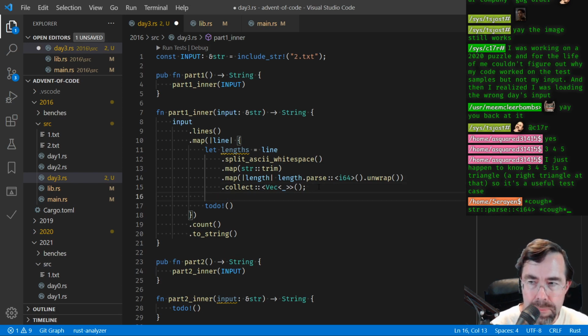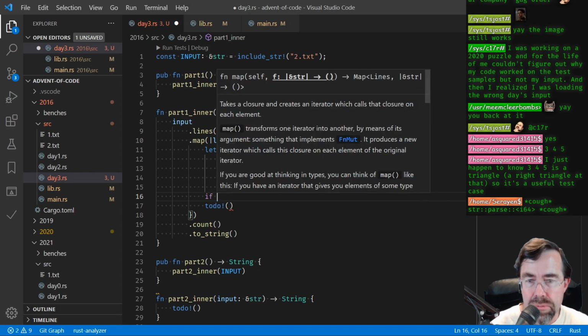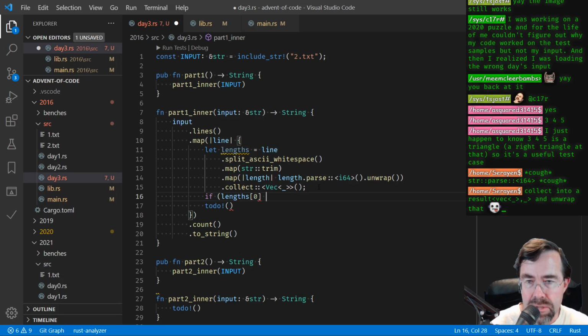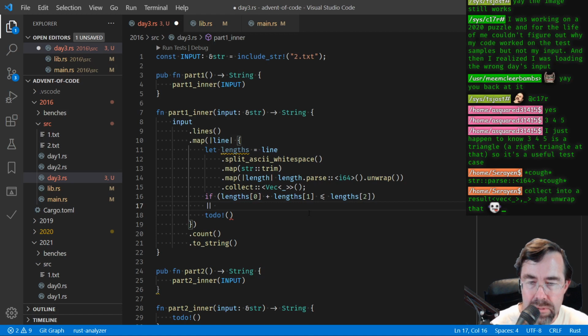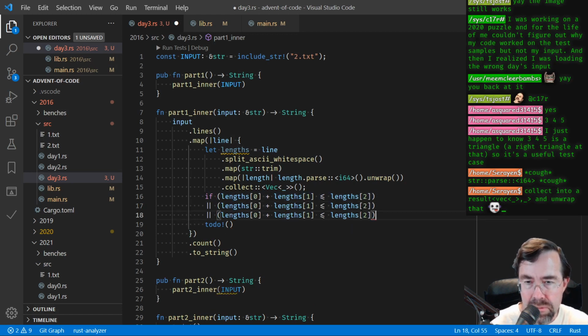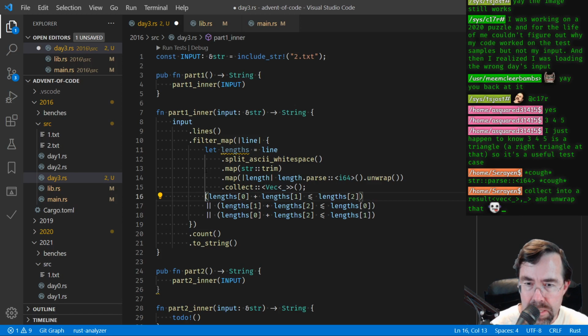I'll say, if, we'll just do brute force here. If lengths 0 plus lengths 1 is less than or equal to lengths 2, or basically all three combinations here. 1 plus 2 is 0 and 2 and 1, right? Then, oh, I meant to say filter map. And this, I should reverse it, right? And then I can remove the if. We want to count it if in all cases they're greater than, right?